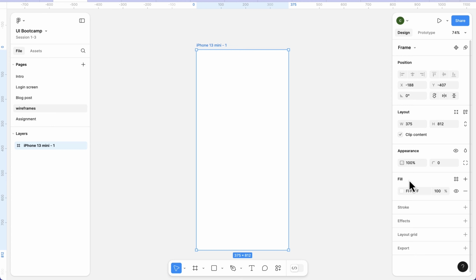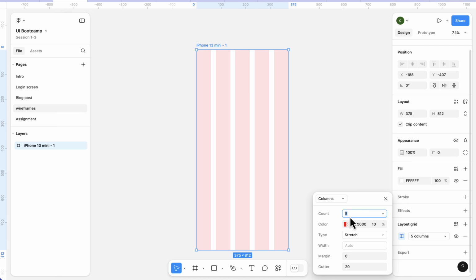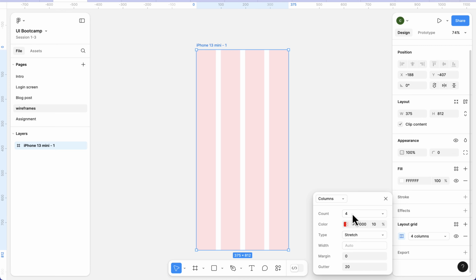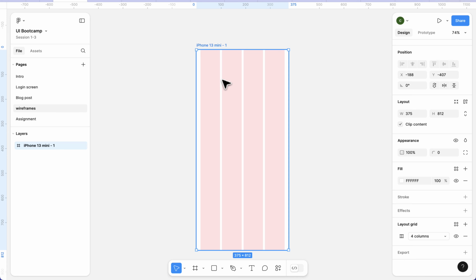Now let's add our grid system. Here, I'm going to click on the plus sign at the bottom here, then set the grid. We're going to be using columns and the count, I'll set that to 4. Here, I will set the margin to 16 and then set the gutters to 8. This is okay, so we can close this.